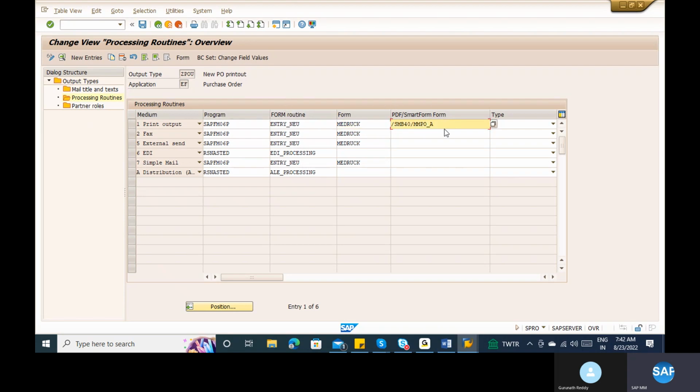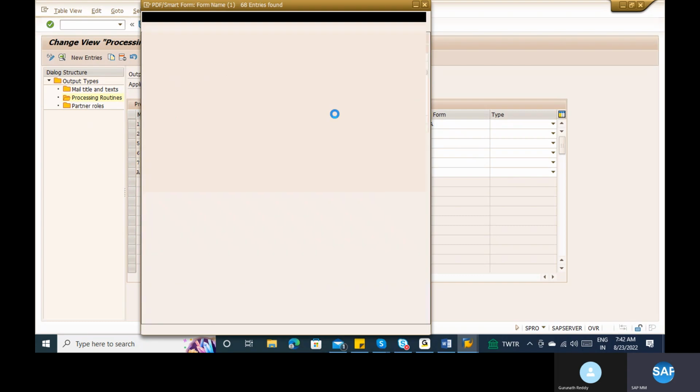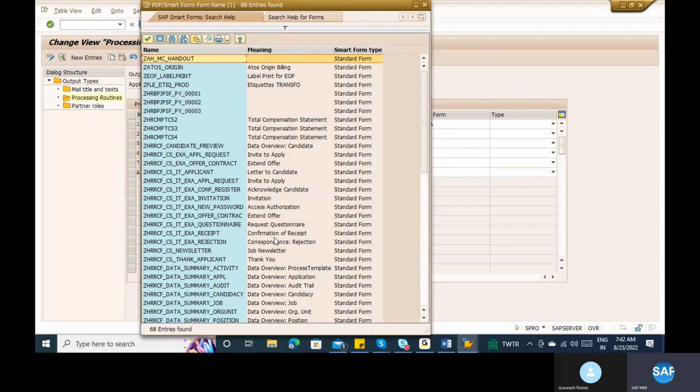Okay. Generally, in real time, they assign their own customized smart forms. Okay. So they have already defined some customized output types. Okay. Like the ones starting with the Jet series, there are so many, but I didn't see any that are PO related. Okay. If there is anything which is PO related, I can assign it.